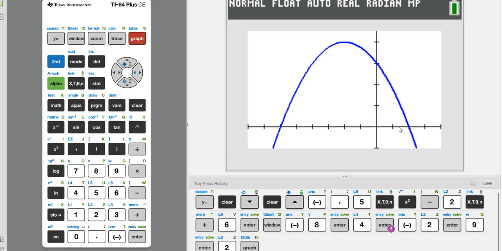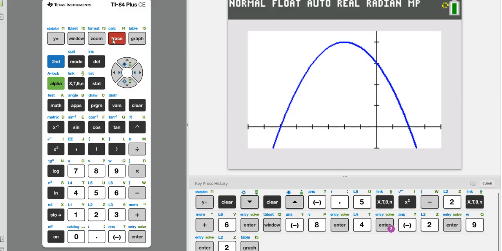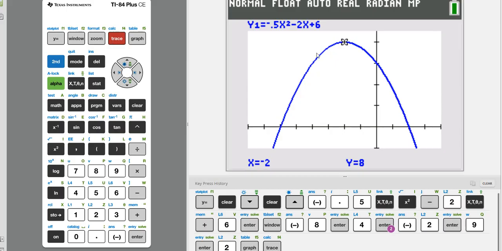Now there are 2 more little things that I can do. If you're unsure, if you're like, it's kind of flat there and you're not really sure, one quick way is to hit the trace key. If you hit the trace key, it should put a cursor right in the middle of your graph. And right now I'm getting -2 and 8.